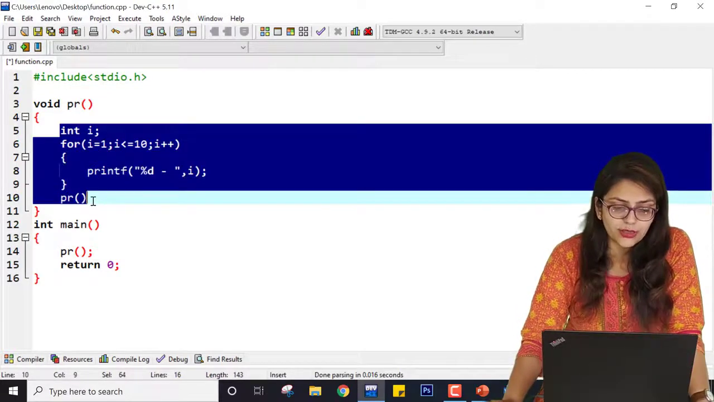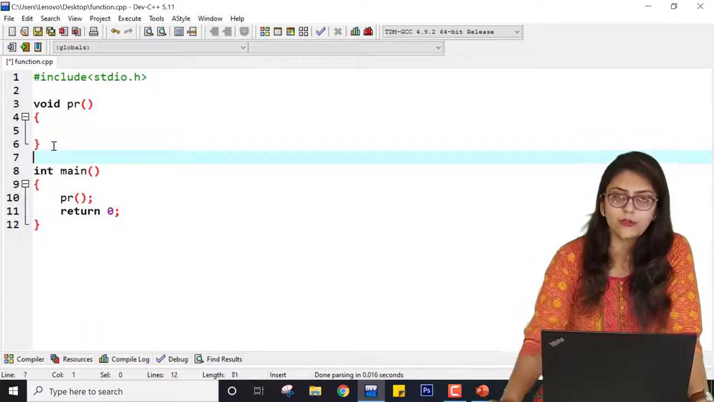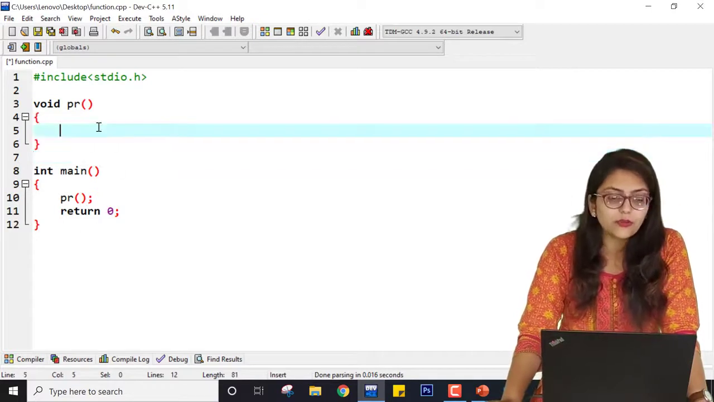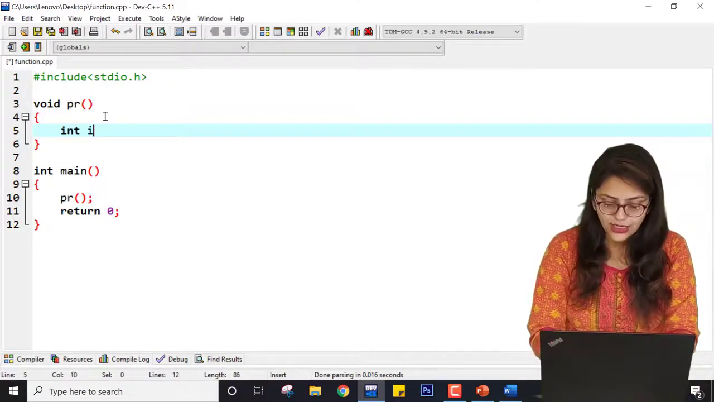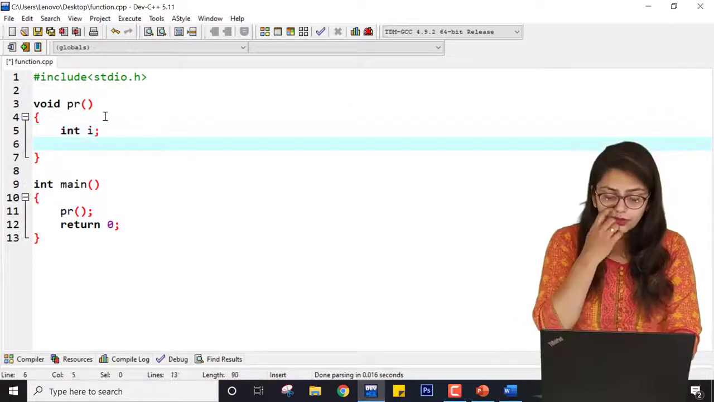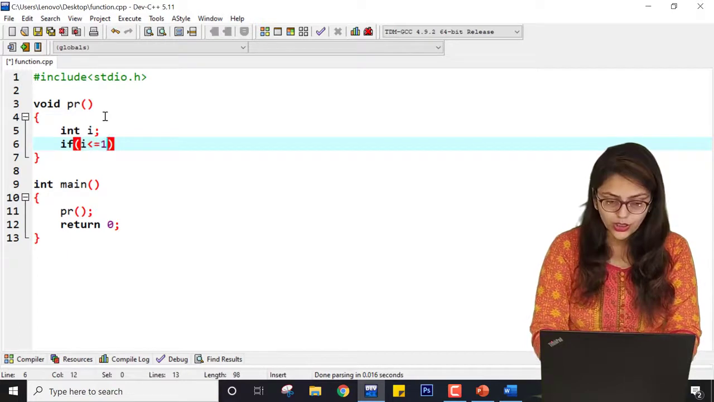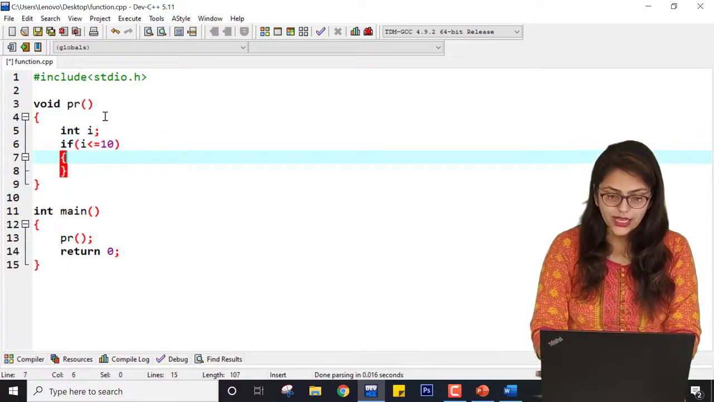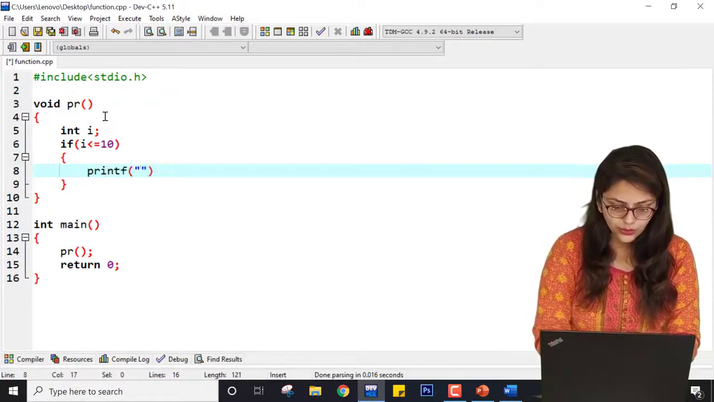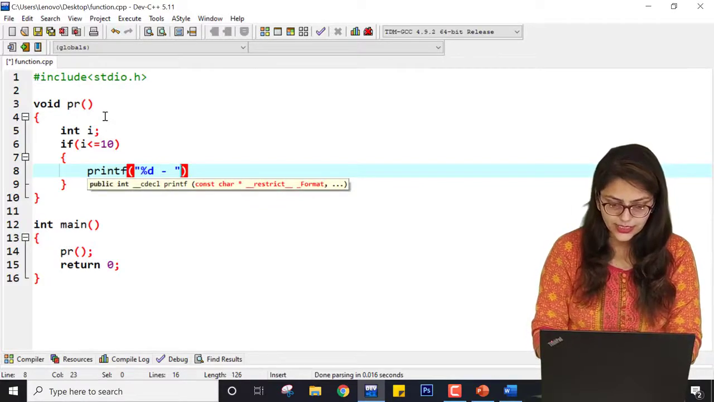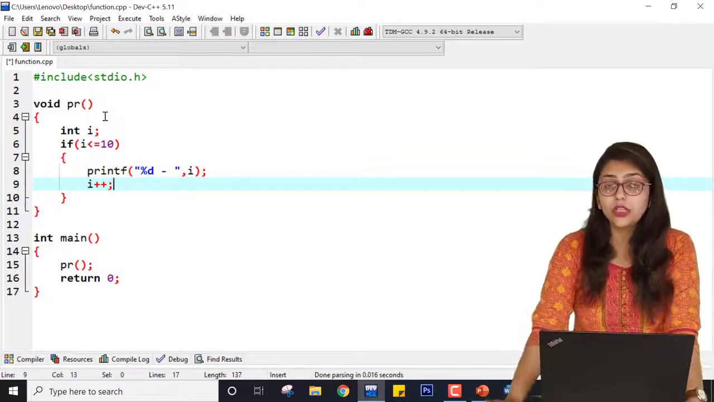So what changes are to be done in order to make this program recursive? The function calling will be the same, and inside main the code will be the same, but the changes we are going to do are inside the function definition, right? I am declaring one variable int i. After that I check if i is less than or equal to 10 or not. If the value of i is less than or equal to 10, then I print the value of i by this expression, and after that I increment the value of i, otherwise it will go into an infinite loop.